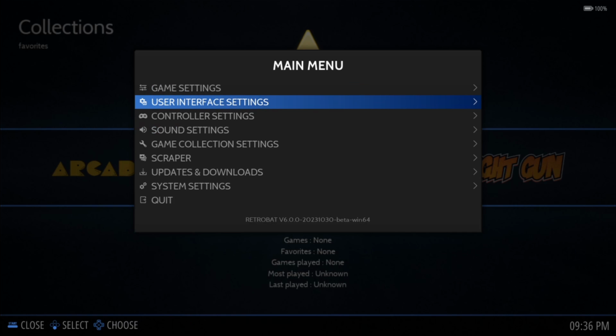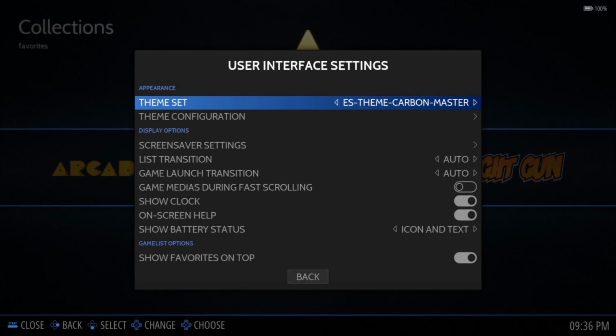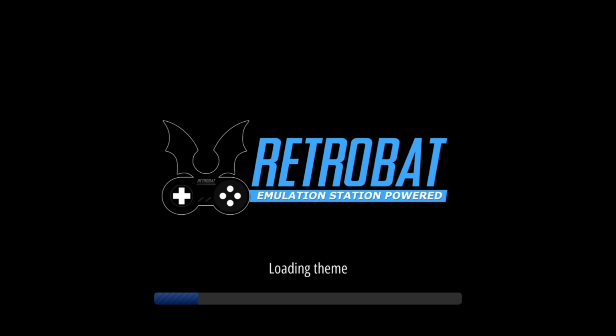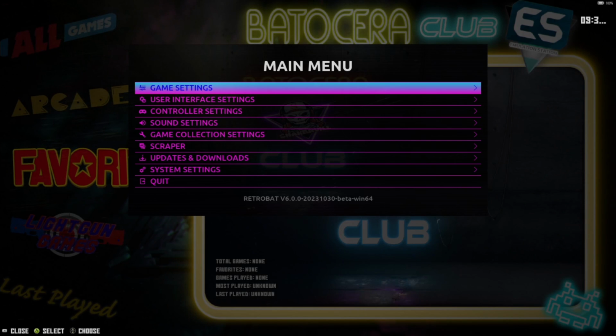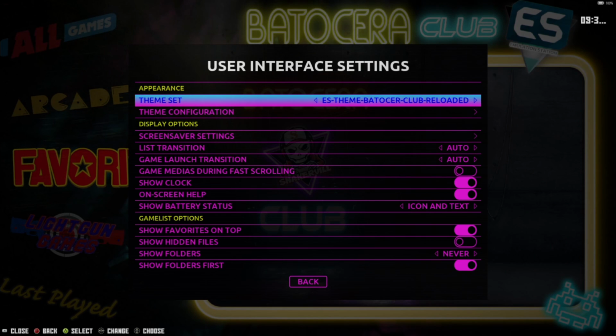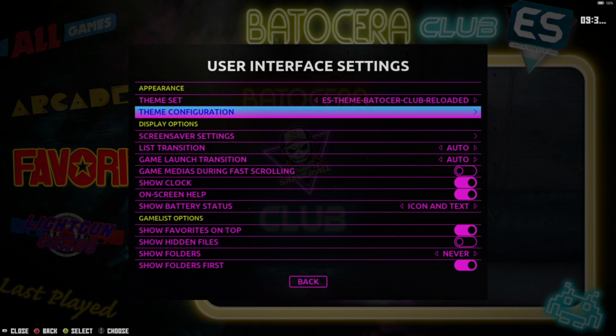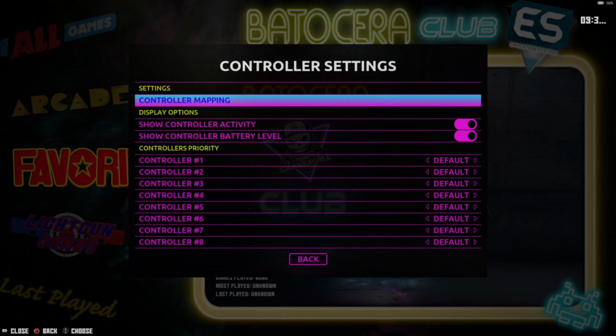And going back to themes, we can also customize themes by going to user interface settings. And say for example, I wanted to change the theme, I go to Batocera Club Reloaded. We can then go to user interface settings, theme configuration, and then we can actually customize this to some extent. So lots there to offer with free themes, which we looked at just a minute ago. Controller settings, we can actually map out controllers specifically, as well as specific mappings for particular systems.